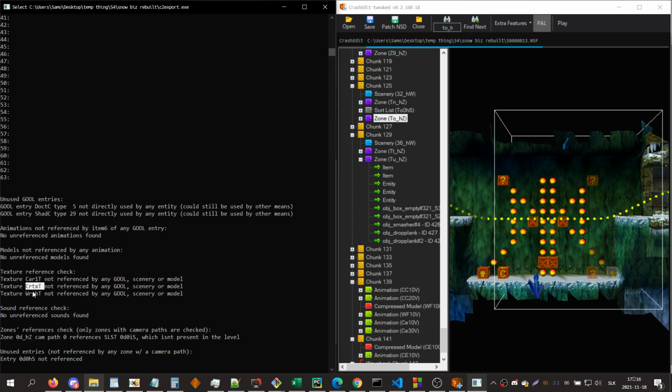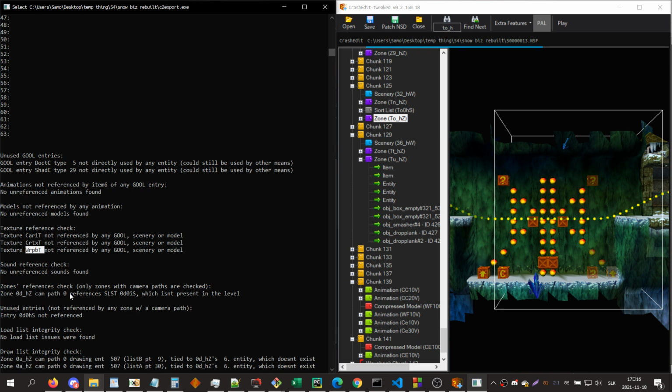These animations, these textures aren't used by any scenery in this level because these are animations used by the warp room, and we just don't load them in this level because I don't really care about making the game load between levels a bit faster.